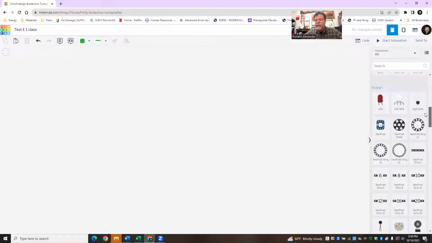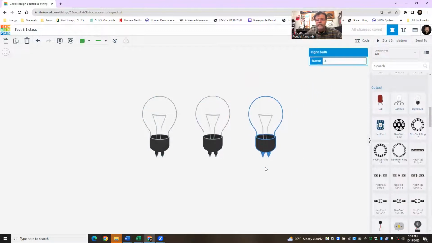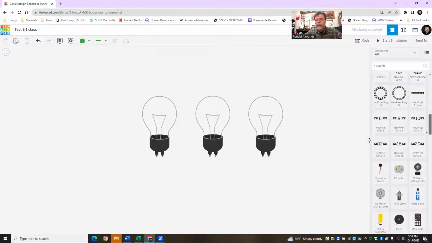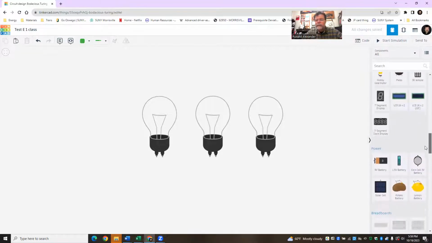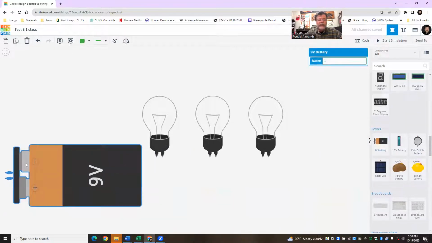So if you've been to my classes, one of the things I start off with is basically a 3-bulb set. So we're going to put 3 bulbs on the screen. And then you're going to wire those together. So you simply click on them, bring them over here, and drag them in place. We are going to put a small power supply in your circuit. So you're going to drop down the batteries, and you're going to use a little 9-volt battery.